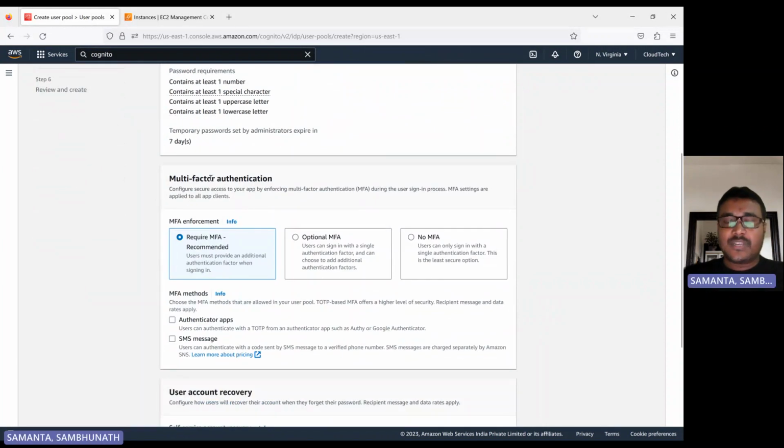And here I was talking about multi-factor authentication, right. So for learning purposes, I would recommend you go for no MFA. But if you are working in production or somewhere else, right, then MFA, the multi-factor authentication, is strongly recommended. Why? Because this is one more level of security, right?